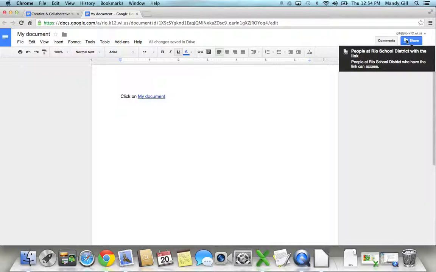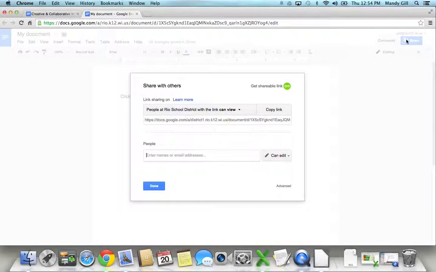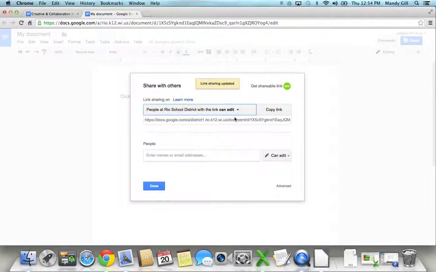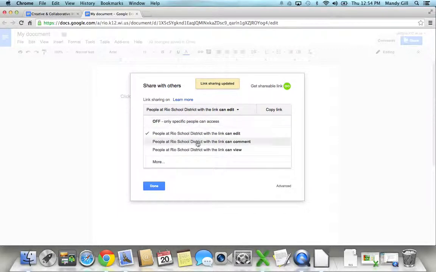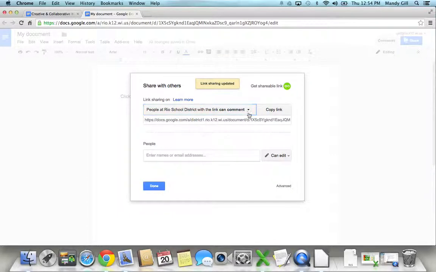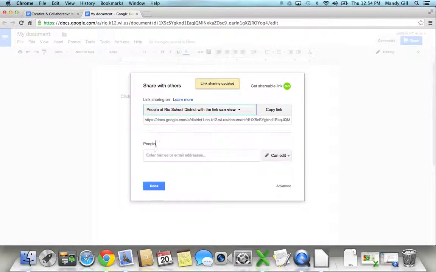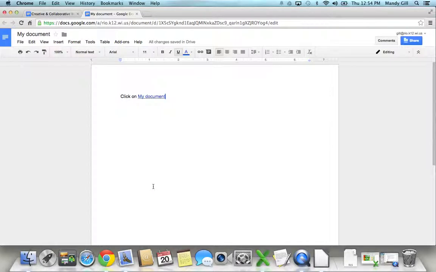They now have the link. They can access it. I can go back in here at any time and change this. I could say, okay, everybody, you have 20 minutes to edit this paper that I'm sending out to you, and then after 20 minutes I can go in and say, all right, now you can make comments to each other for the next 10 minutes. And then I could go back in again and say, now you can only look at it. Let's talk about it.